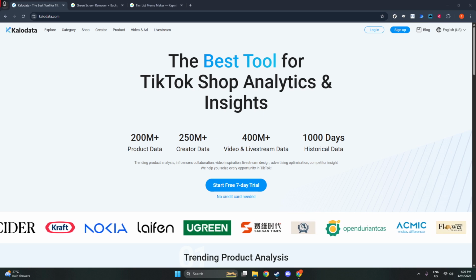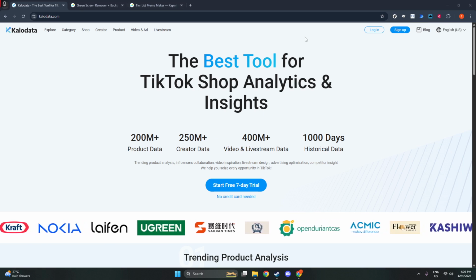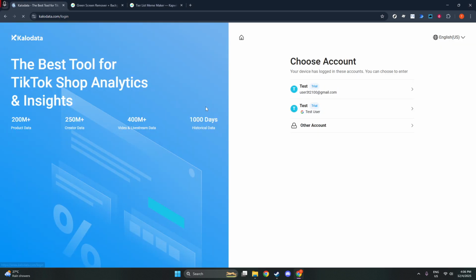First, open your browser and head to Kalodata's official website, then navigate to the login or sign-up page. Make sure you're on the real domain. Look for the secure padlock icon in the address bar and double-check the spelling of the URL. If you landed here through a search engine, be cautious with sponsored links and always verify you're on the official site. Once you're on the login or sign-up page, you'll typically see a few ways to continue, including email or password fields and social login options.